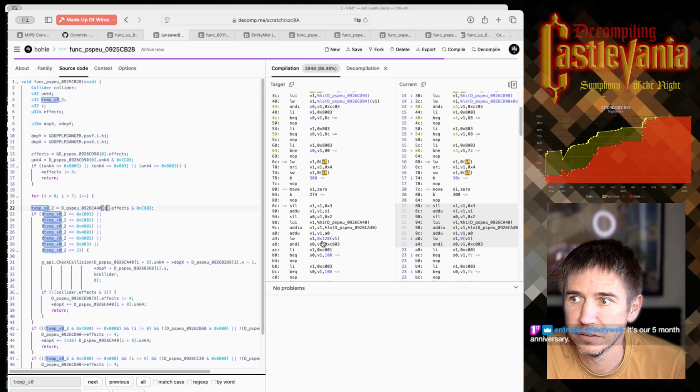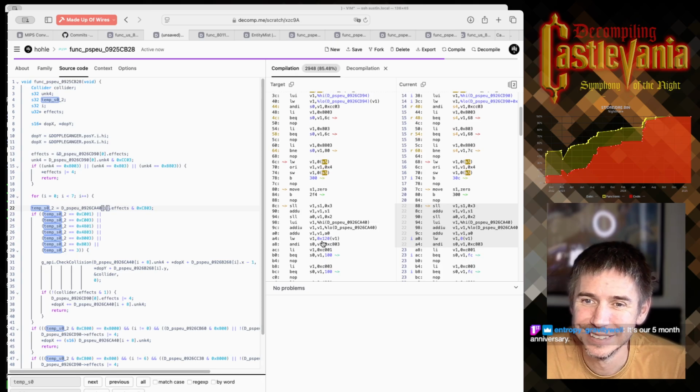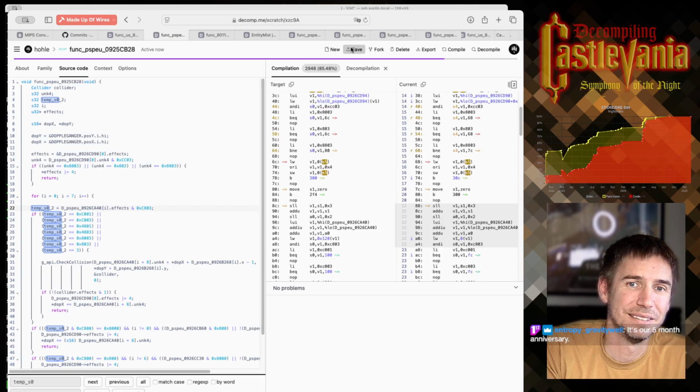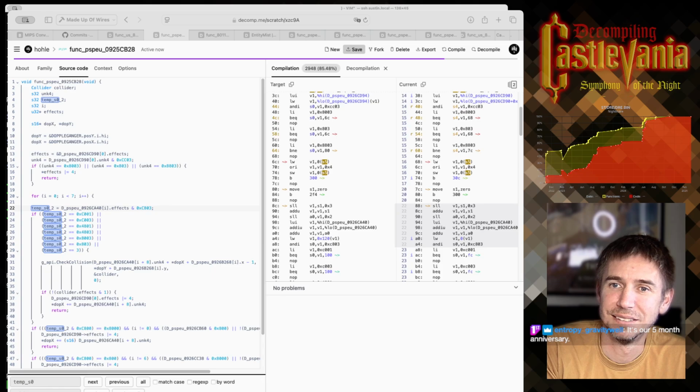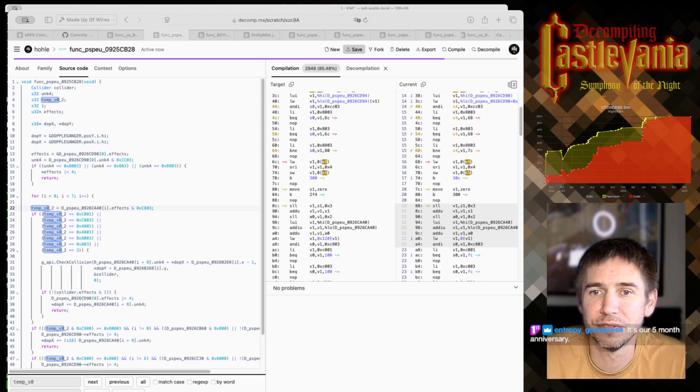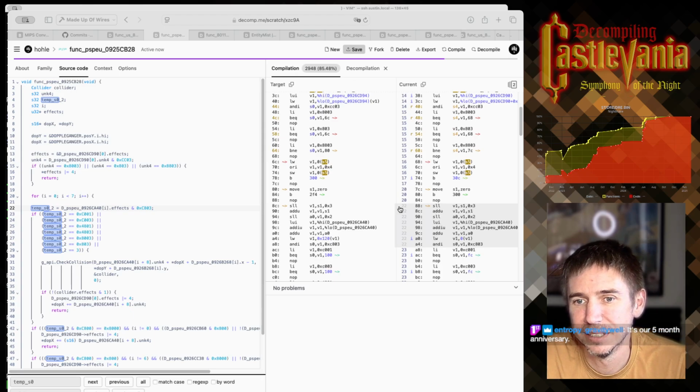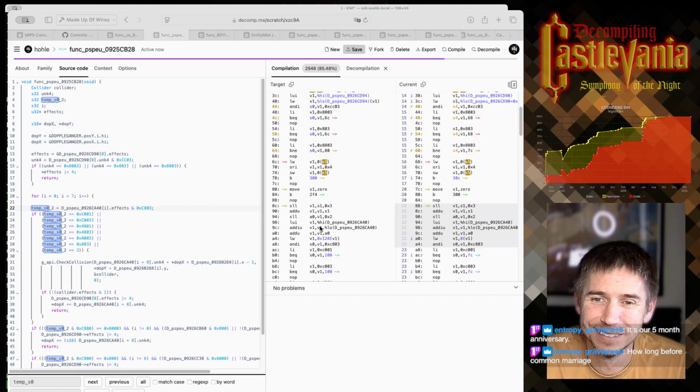Oh, hey, Entropy Gravity Well. I think for 5 month. 5 month is paper, right? No, I'm kidding.